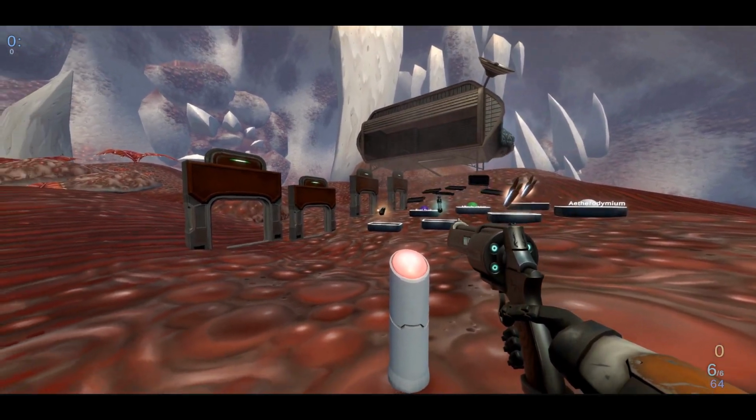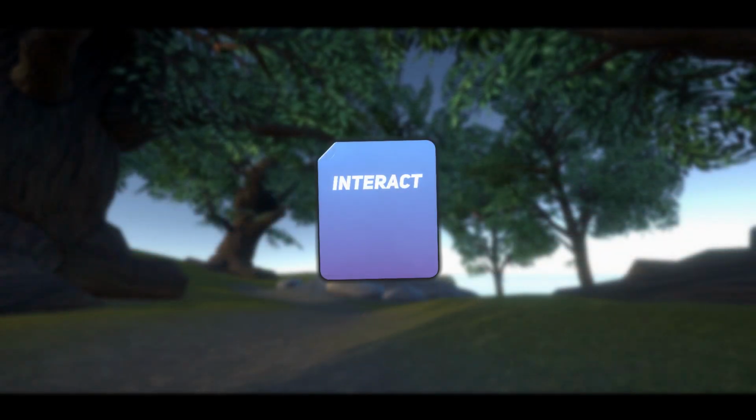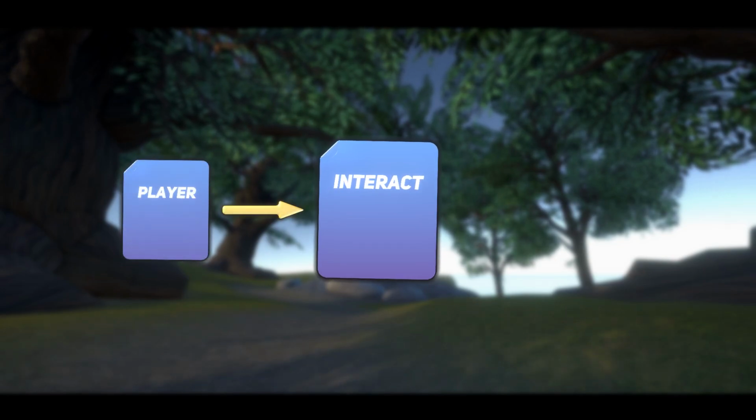What we need to solve these problems is a middleman script. A middleman script is an individual script that our player can find and call a function, and then that function can alert any scripts connected to it that the interaction has been made. But this has a new problem.